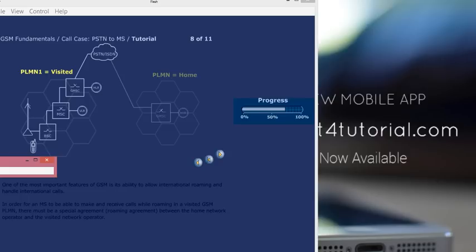So next, one of the most important features of GSM is its ability to allow international roaming and handle international calls. In order for an MS to be able to make and receive a call while roaming in a visited GSM PLMN, there must be a special agreement between the home network operator and the visited network operator.